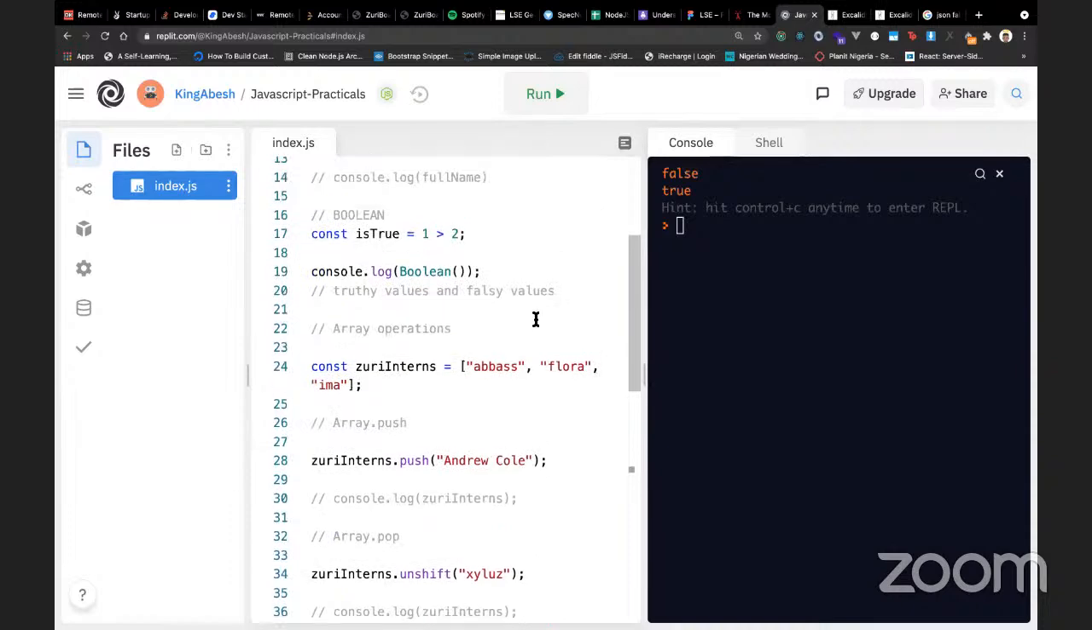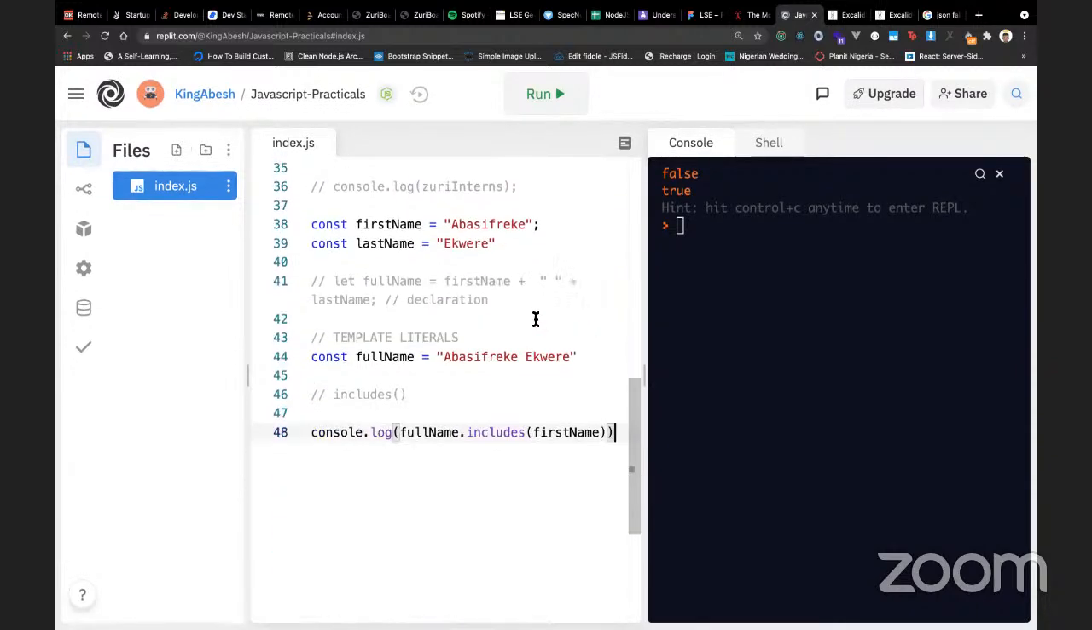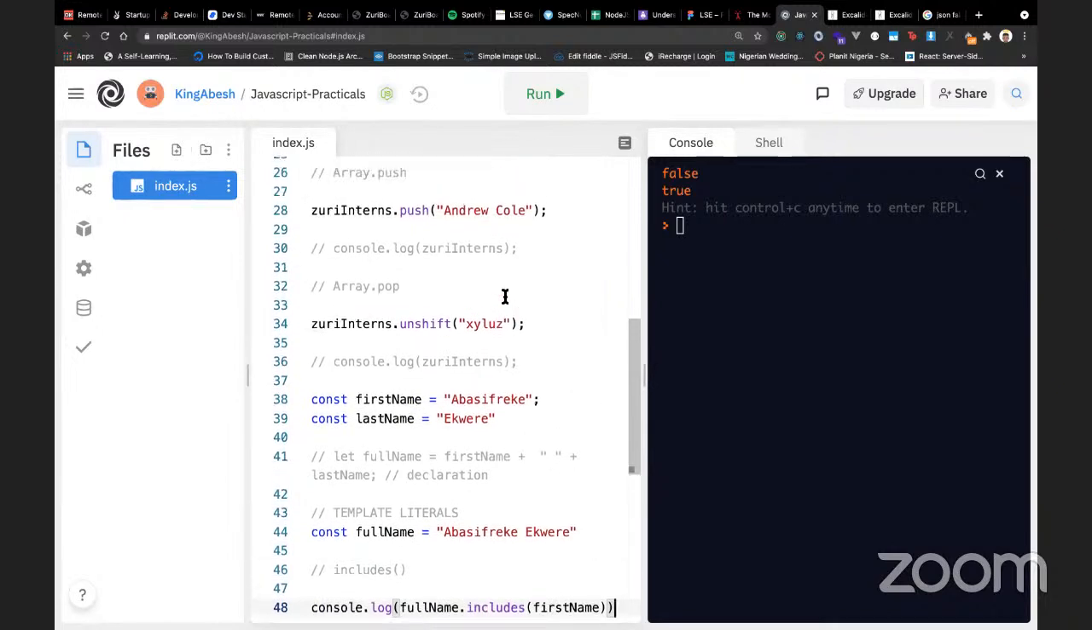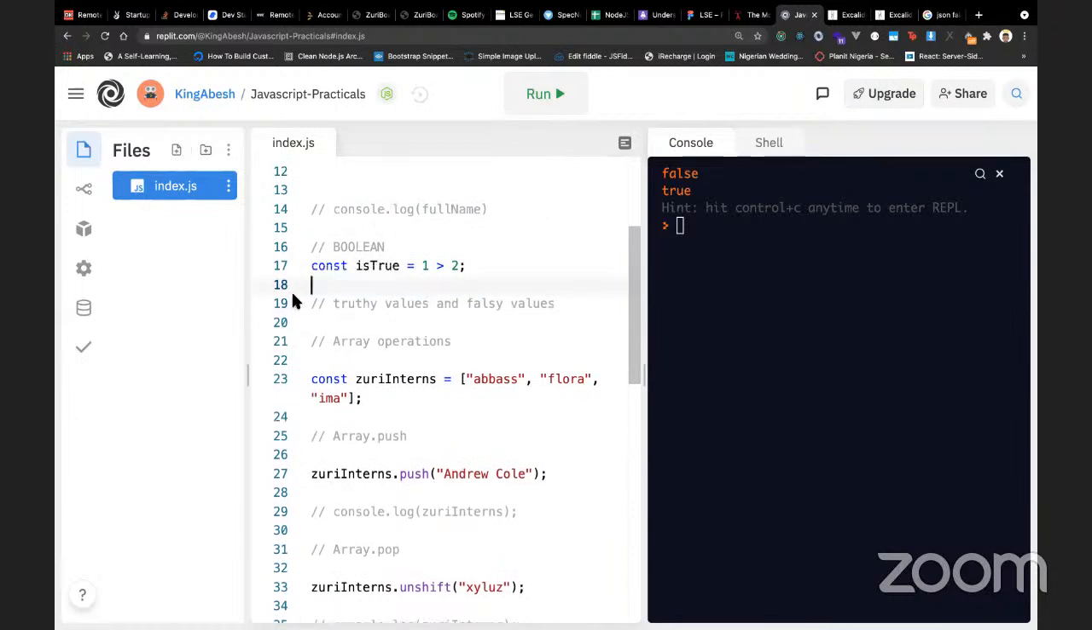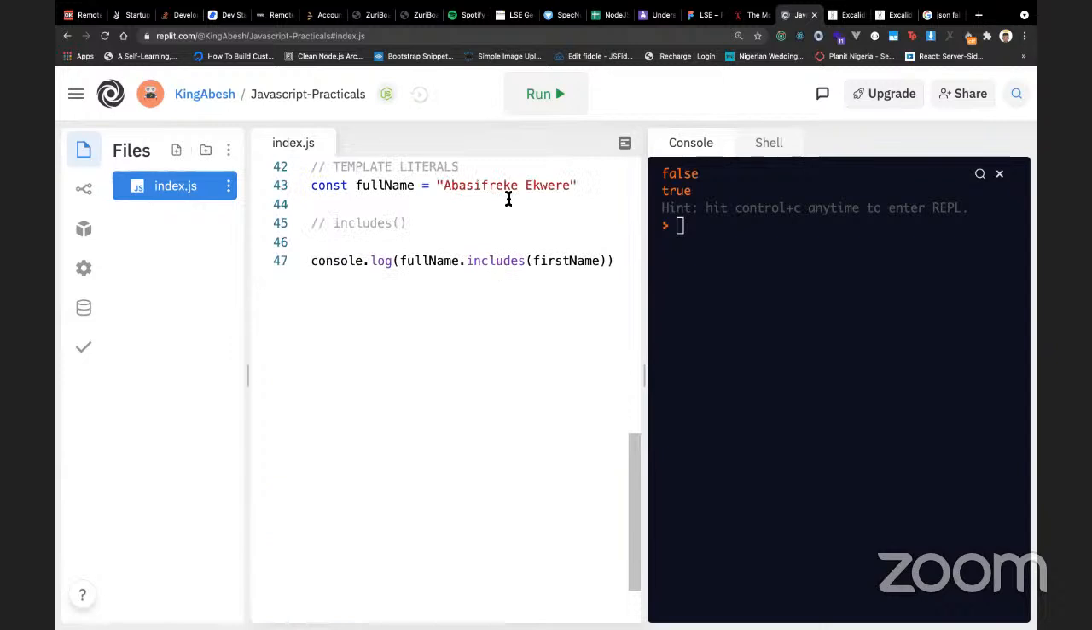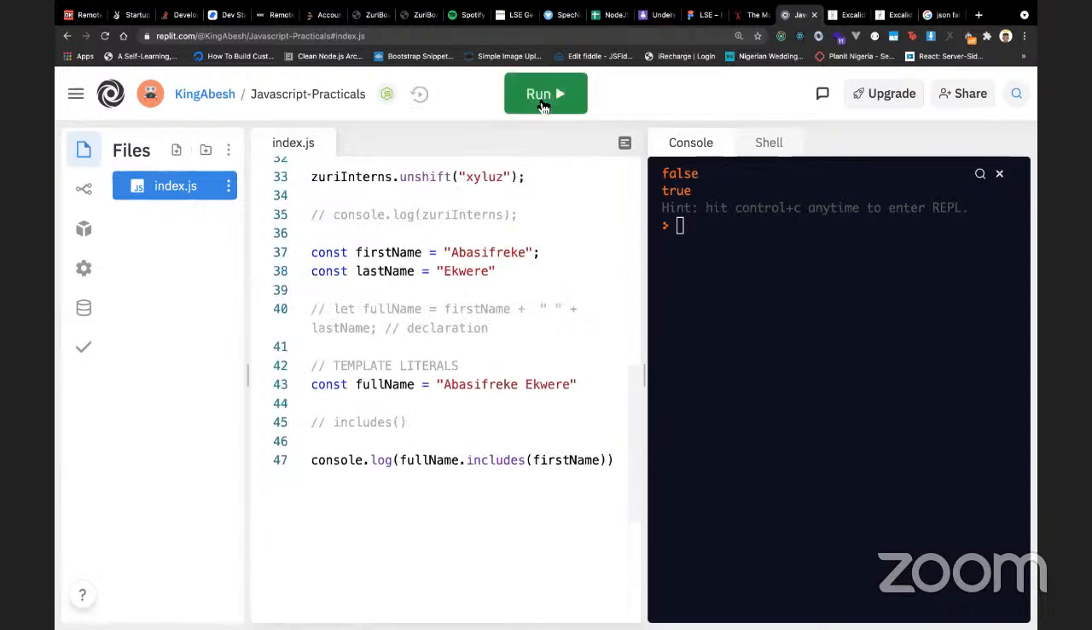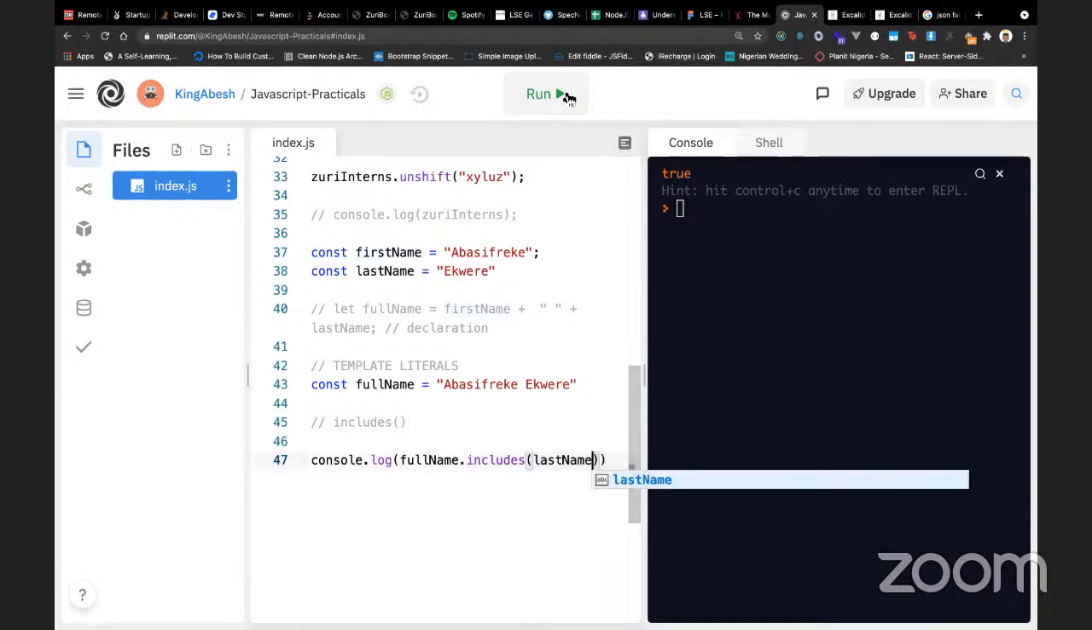Something else is getting in our way, I think. So when I run this, you see the true result. Of course, full name includes my first name, Abasifeke. If I try that with last name, you should expect the same. Yeah, it includes my last name. What if I now say it includes Xylos? Does it include Xylos? No, it doesn't. My full name does not include Xylos.